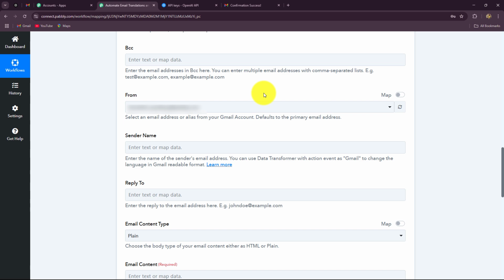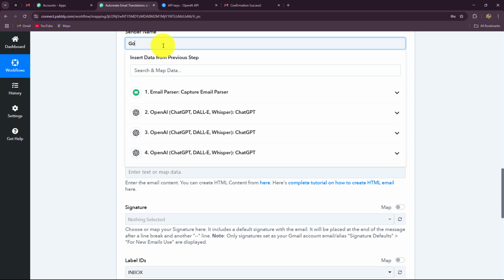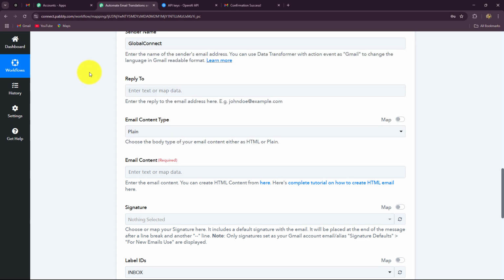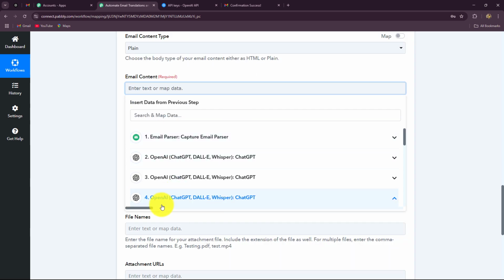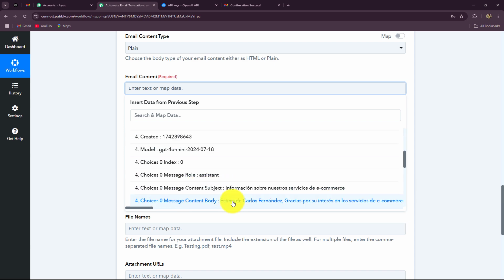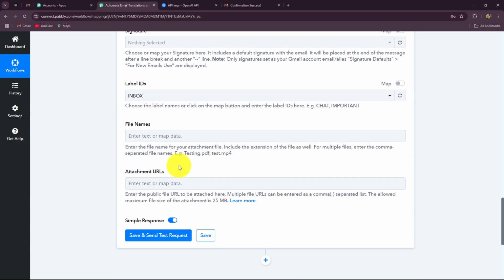Okay, now we are going to move forward. Here we have the from email address. Then we have the sender name over here. So I'm going to give the name as Global Connect, the name of my e-commerce store, and because I've entered this name manually, it will be the same each time. Now here we have the content type that is plain, and now quickly we are going to map the email body. Here, if you want to provide a signature, you can give it, otherwise you can ignore this field. Here we have the label IDs.